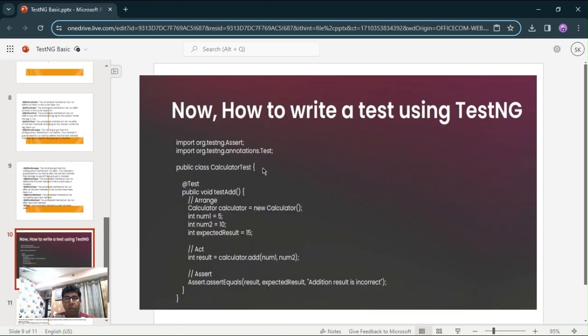So I will tell you one example of TestNG. In this particular program, if you are familiar with Java, you can easily understand what is being called here. You can see the test annotation. This is called an annotation. Under this annotation, you are calling one simple method, where you want to add two integers. Here Calculator is the class name, and calculator is the object name of that class.